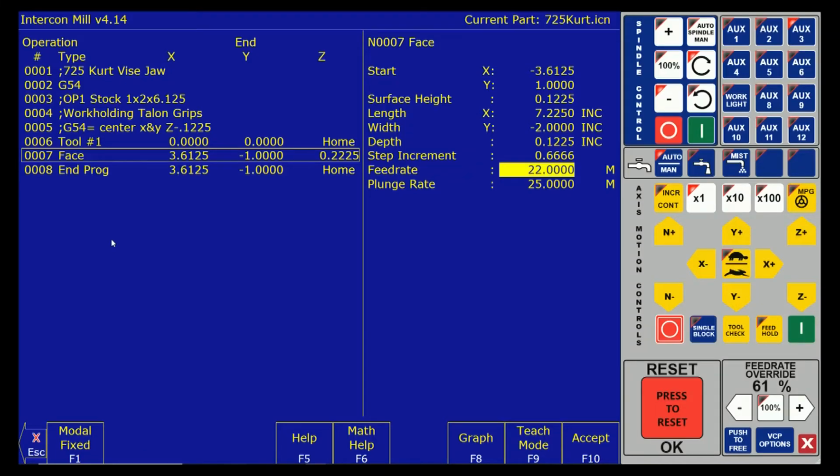We're going to make multiple facing passes, most likely an 1/8 of an inch depth of cut. We could face off stock. This cutter should be able to handle that.